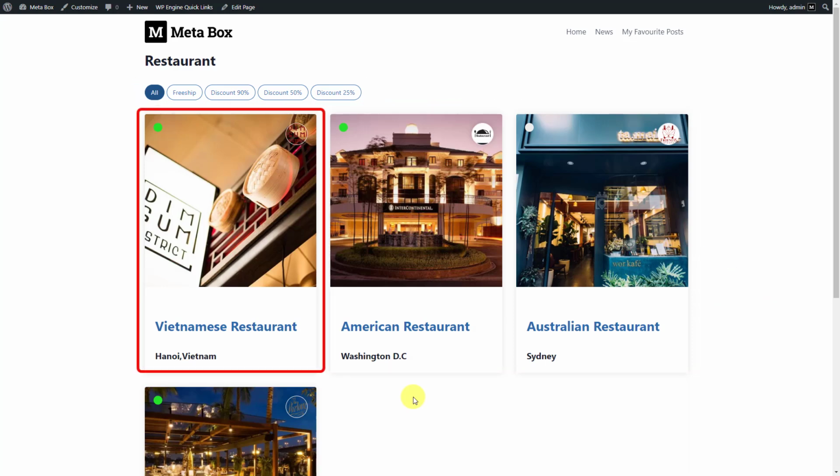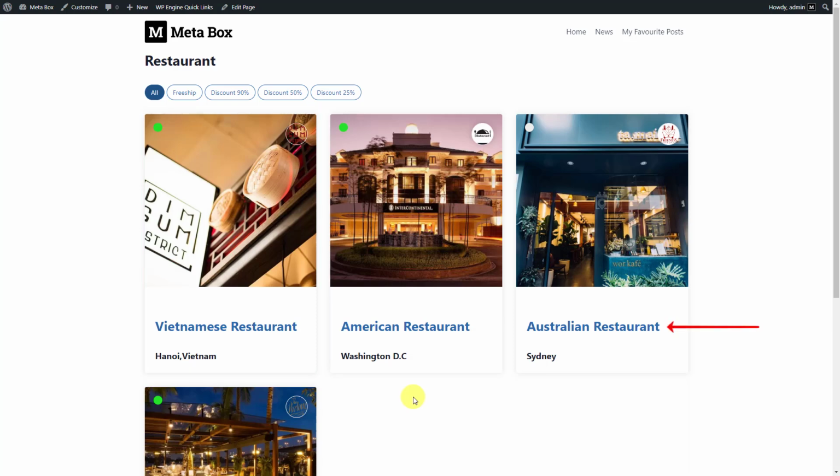Each restaurant is a product, also saved in a post of a custom post type. The restaurant's name and image are the title and feature images of the post. Other information such as status, address, and logo will be saved in different custom fields.